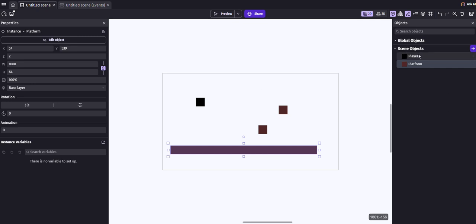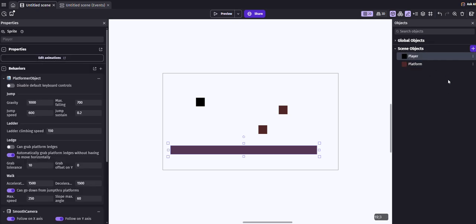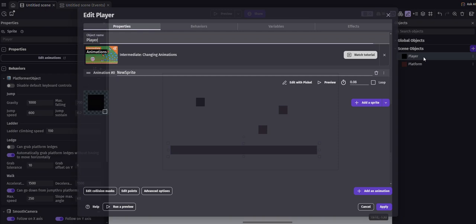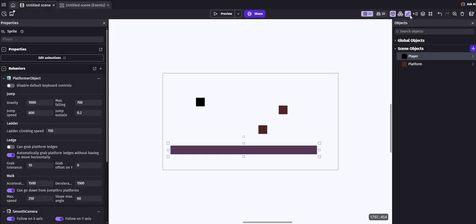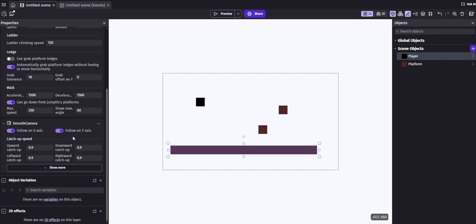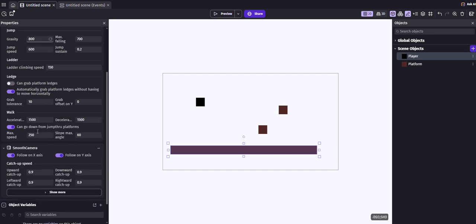What I'm going to do actually is just change some of the properties of my player so that I can jump up there. So in the scene objects, I'm going to click on my player. I'm going to make sure that I have this pencil tool up here selected, and this is the properties panel. And then I'm going to decrease the gravity in my game from 1000 to 800, and I'm actually going to increase the walk speed as well. So at the moment my max speed is 250. I'm going to make it slightly faster. I'm going to make it 350 actually, not 400.